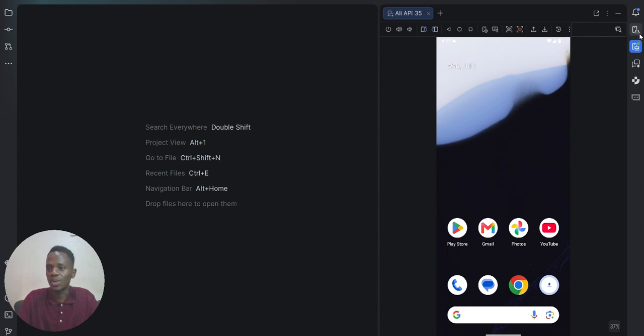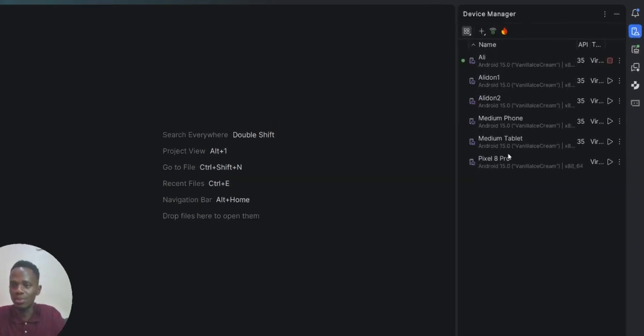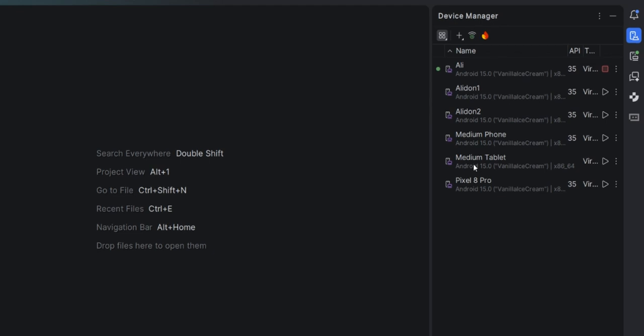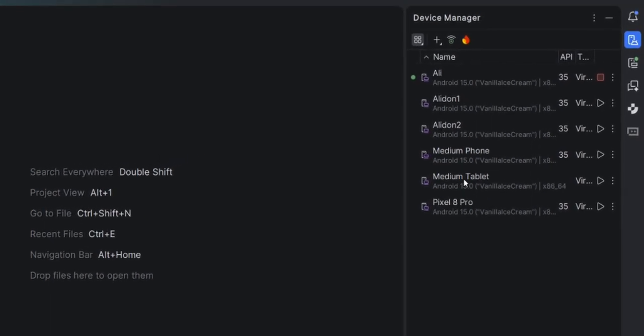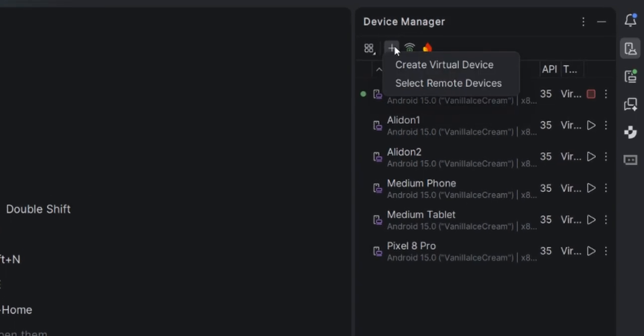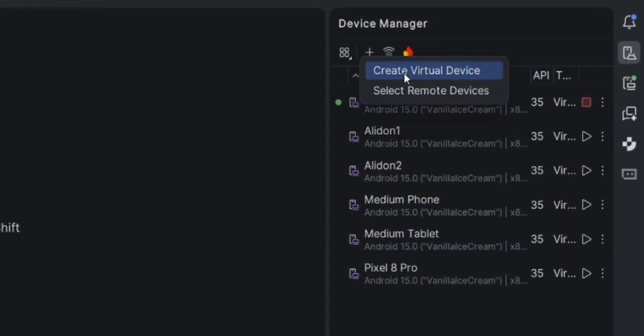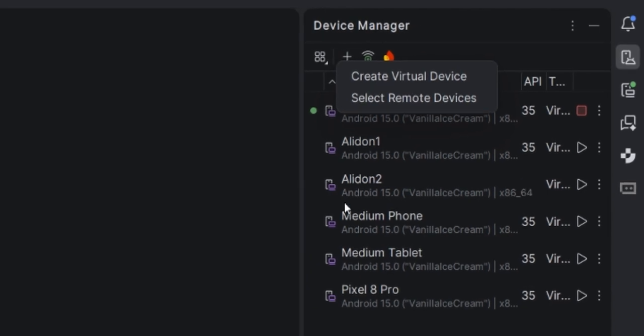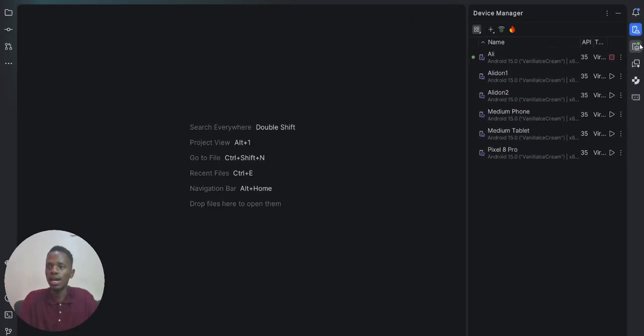So actually, when you come here onto the device manager, you can see different devices that I've been able to configure here, because I have the medium tablet, I have the medium phone, I have all these emulators, and you can always add some when you come to create a new virtual device, or maybe select remote devices.